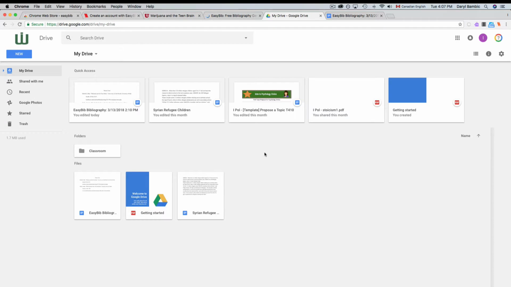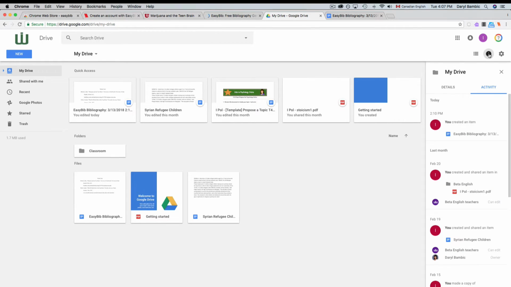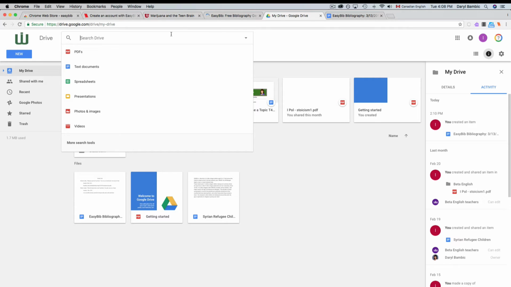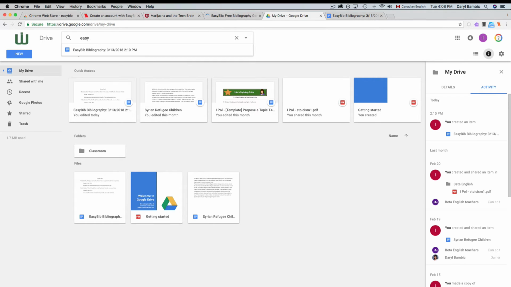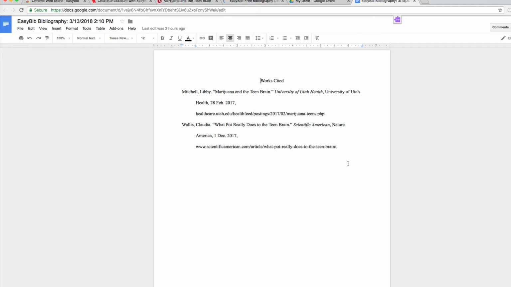Navigate over to your Google Docs, and if your Drive is really crowded and you can't find your document right away, click on that little eye and take a look at the latest activity, and you'll see the most recent item created. Once again, you can always use Google's fabulous search engine capability, and you'll find your Works Cited page. Final tip, rename your document so that you can retrieve it easier later on.